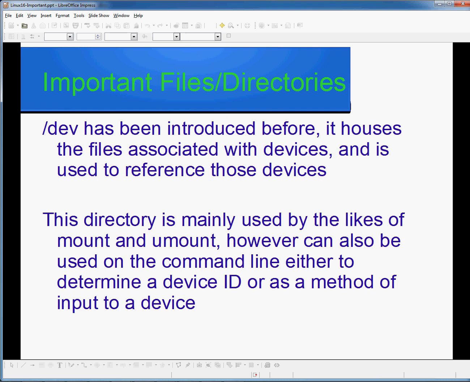The /dev directory is something that we have covered before, only briefly. It's a storehouse that houses all the files that are linked to devices. Now the devices in a Linux system are referenced as files, and these files are the ones in the /dev directory.